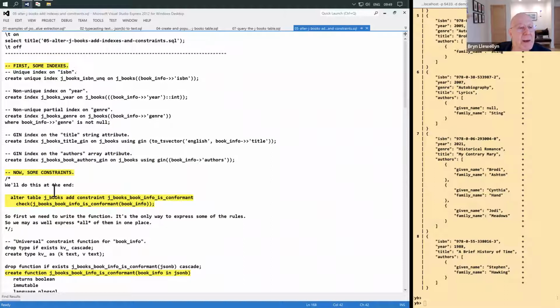We'll create some indexes. This is fairly obvious. We'll have a unique index on the values at the end of this key, using this scheme of extracting them there. We'll have a non-unique index on year, because we're likely to want to sort by it and do between queries. And then here, because genre is optional, we're having a partial index on that.